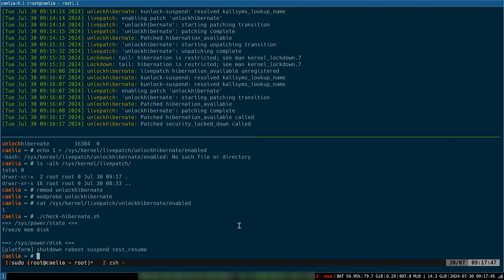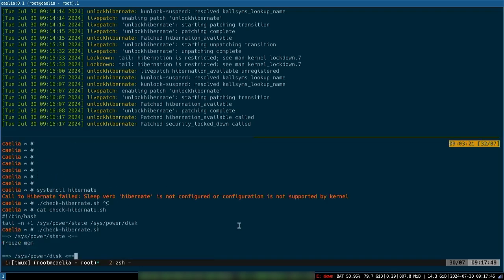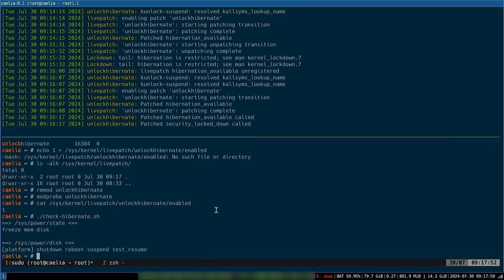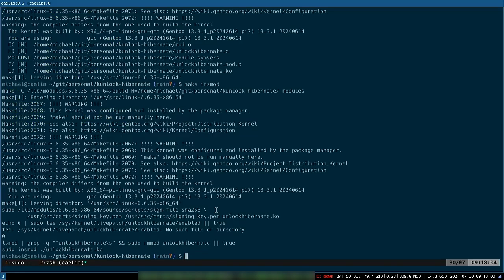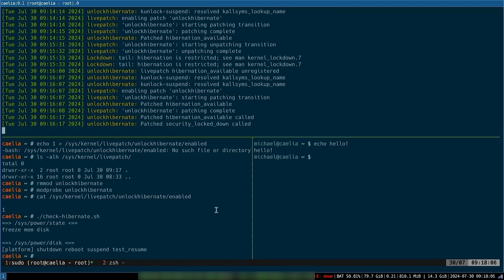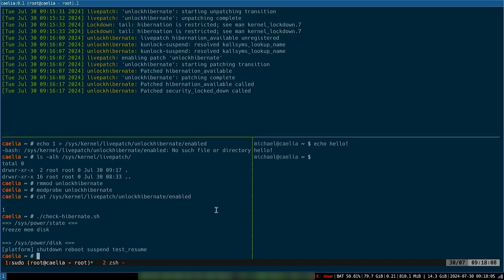And did I run systemctl hibernate? Yeah, you can see up here it failed. Okay. So I'm going to do a hibernation. And actually, just for fun, I'm going to echo hello, just so that there's something else on here too. I'm going to go up to my dmesg, give it a couple carriage returns, and systemctl hibernate.